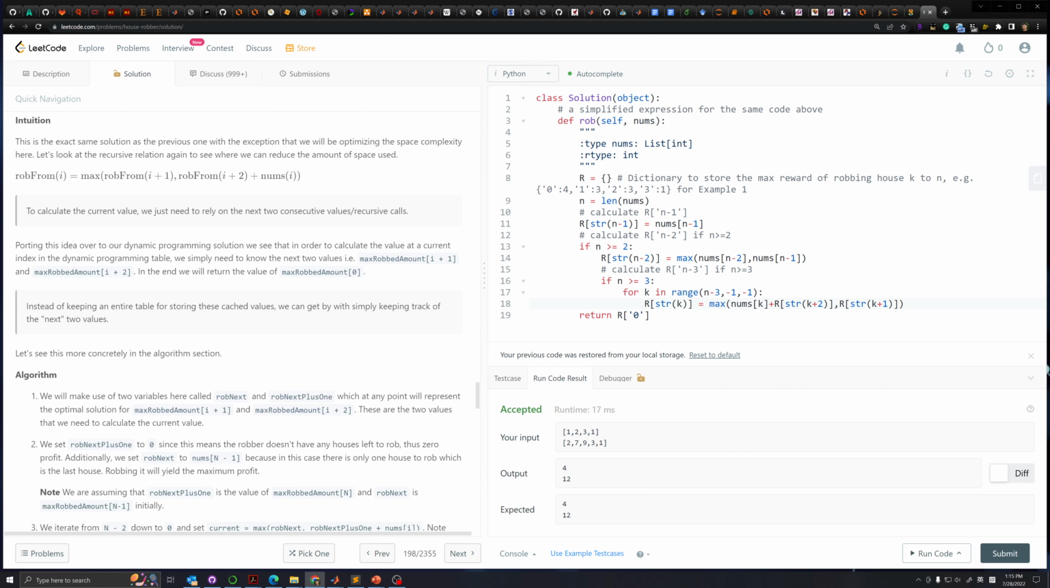Right, so this is the recursive relationship that we agreed on. To calculate the current value, we just need to rely on the next two recursive value calls. Next two, yeah. Oh, you're right. We can throw away the calculation that we've built up all the way through n minus one. If we just want to calculate Rk, we just need Rk plus 2 and Rk plus 1. That's it.